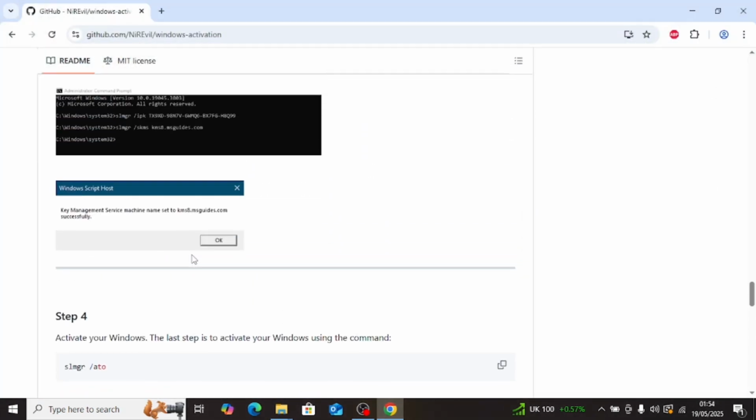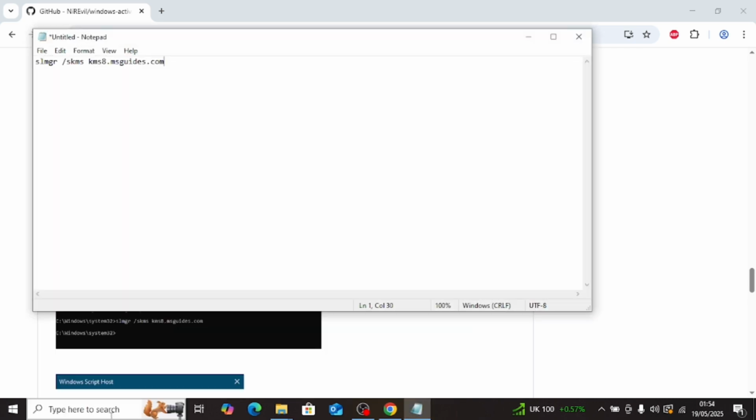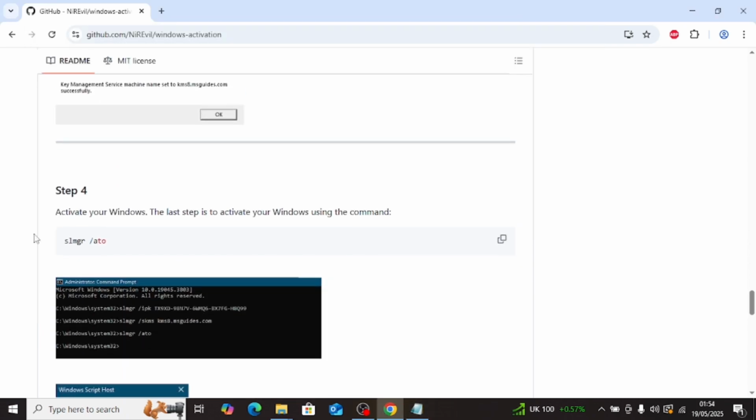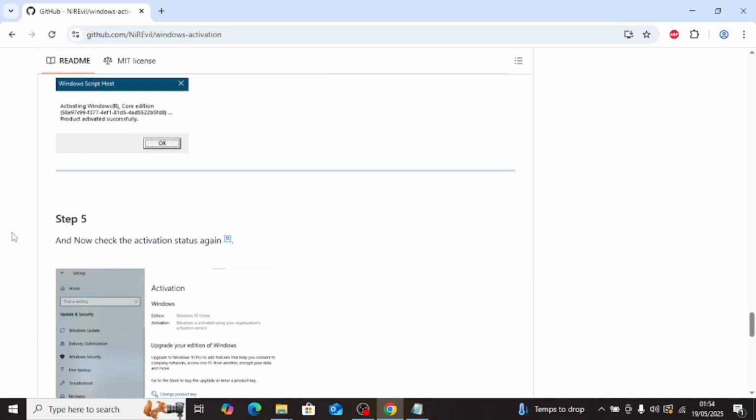We will copy these step 3 and step 4 in a notepad. I'm just making this video so you can simply follow these steps. You don't need to read all this. That's going to waste a lot of time, and we just keep it simple. So just these two commands will do the job.